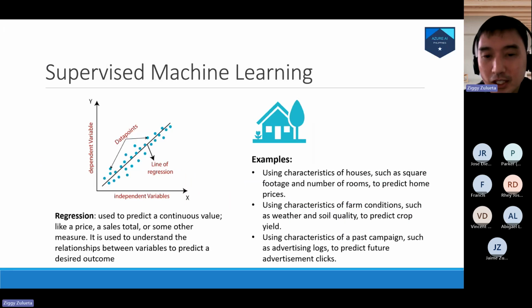So in supervised machine learning, you have two types. First is regression. In regression, you need to predict a continuous value, let's say a price, a sales total, or some other measure. In other words, you're trying to understand the relationships between the variables and the outcome.